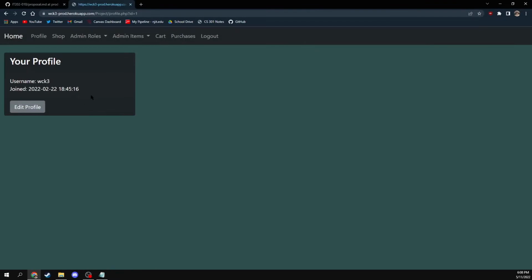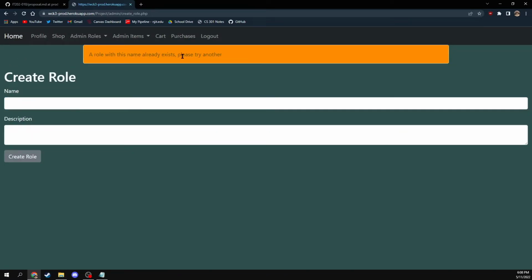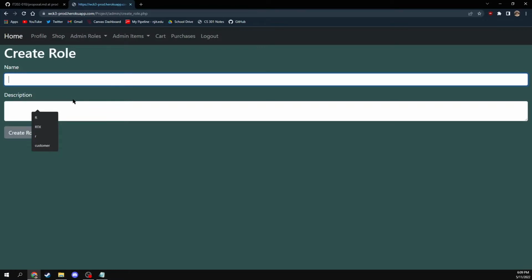Alright, so now you can see I'm logged into my admin account, WCK3, and as you can see we have some new pages here in my nav bar. So here are the admin roles pages, so I can create a role here. So let's just say customer. And then I can create a description for this role. So this role already exists. See, there's validation here. So we will make this customer 2 because I am unoriginal.